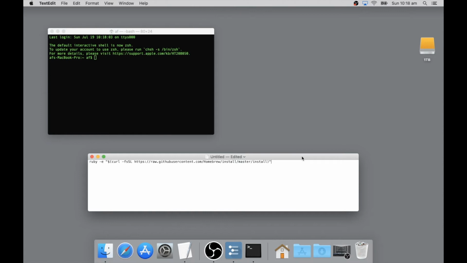What this is going to do is use terminal to install some software. It's going to install Homebrew. You can see that it's going to hit a website, it's going to download some stuff and install Homebrew. So you need to type this in exactly as you see it here. I'm just going to paste it in and hit enter.